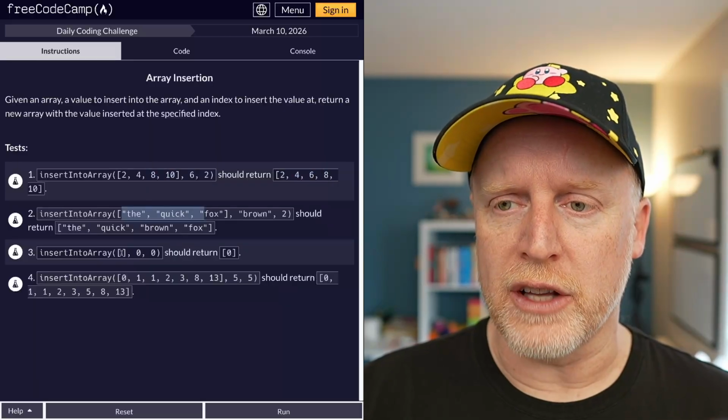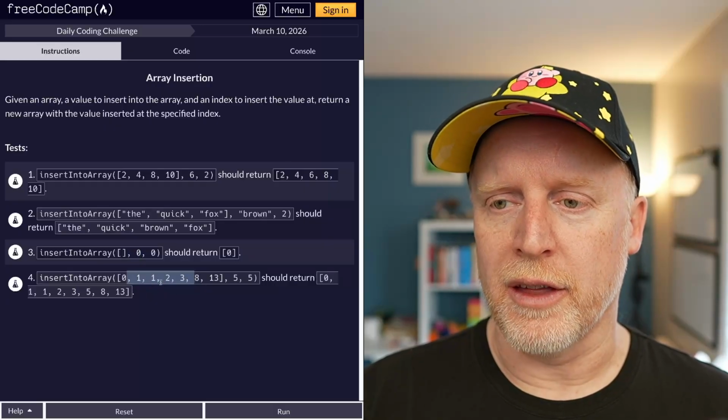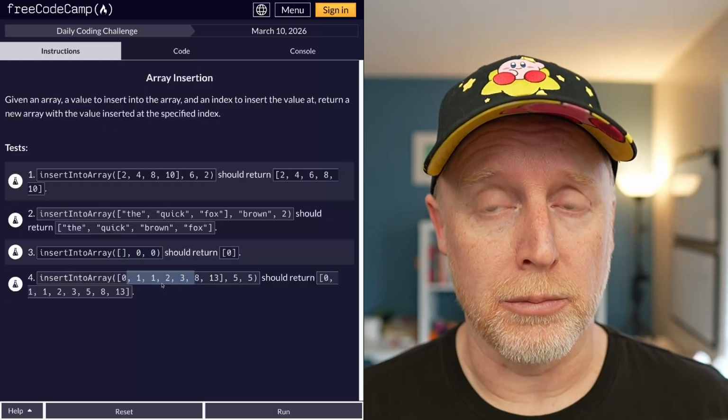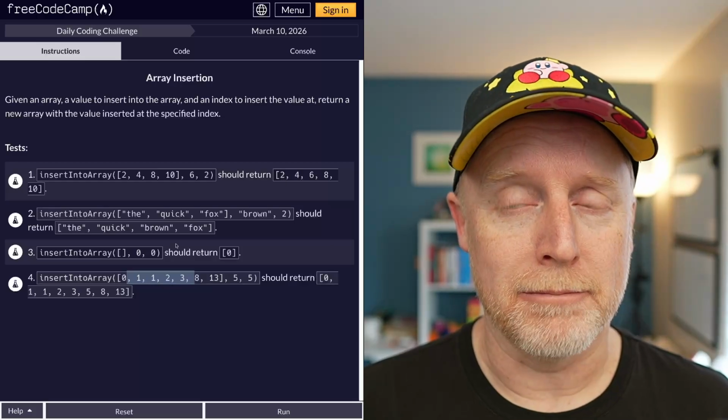We can do it with strings, we can do it with an empty array, we can even do it with the Fibonacci sequence. So lots of fun stuff in here, and we are going to take it on, okay?